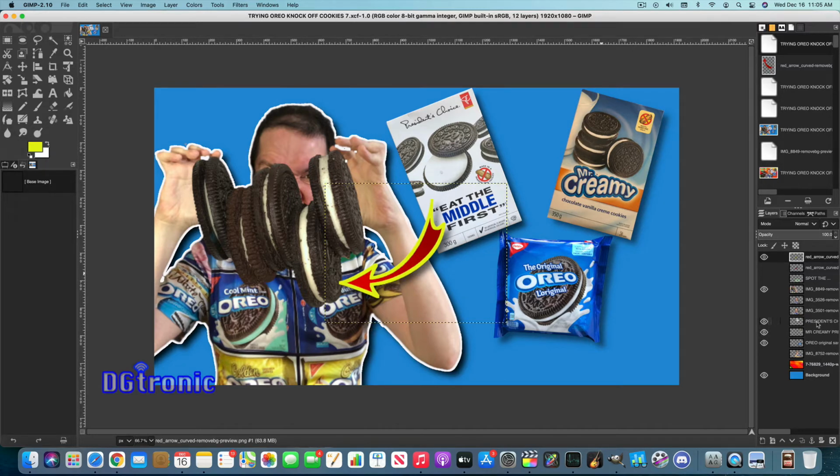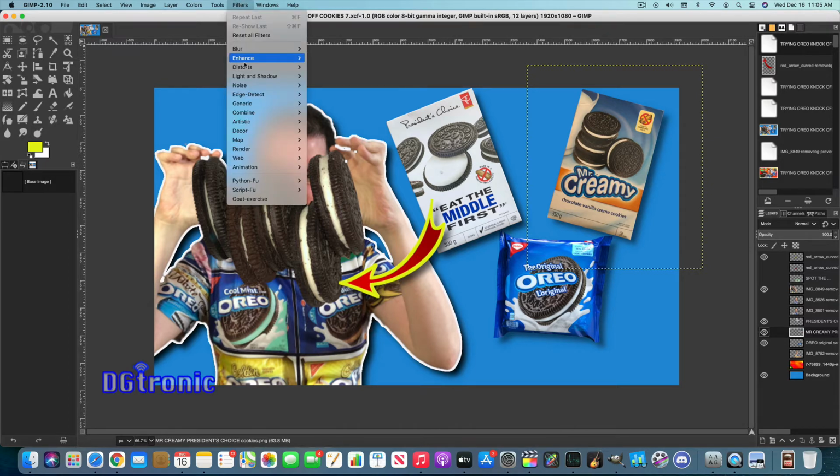Let's say I'm going to choose one of these three cookie boxes here. It doesn't really matter what object I choose, but one of these cookie boxes. I'm going to choose the Mr. Creamy box. And I'm going to go up here, go to filters and light and shadow. And I want to give it a second drop shadow. It already has one falling to the right of it. I want to give it a drop shadow falling to the left side of it.